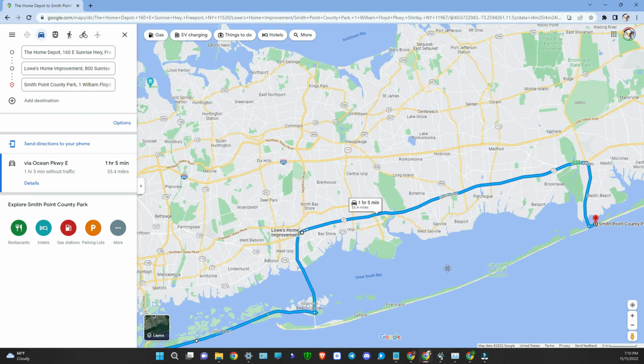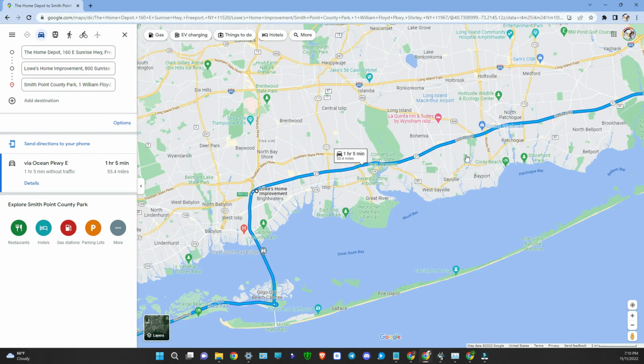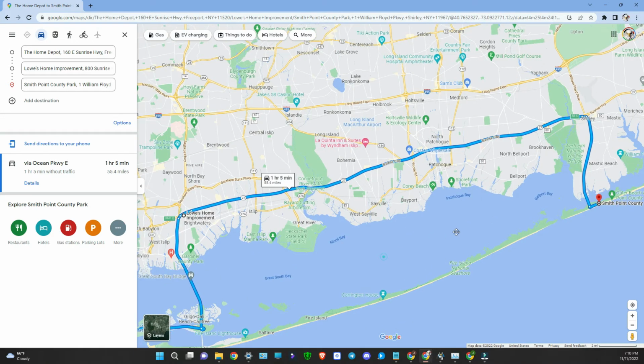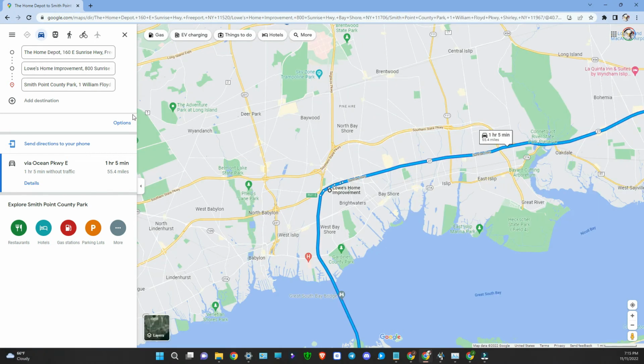Well, this isn't exactly what I want. I don't really want to do more highway heading from Lowe's to Smith Point Beach. So I'm going to do a drag and drop and actually manipulate this down into a secondary road, Montauk Highway, to get off the highway. So what I'm going to do is I'm going to take this circle here that represents Lowe's, and I'm going to drag it down here.